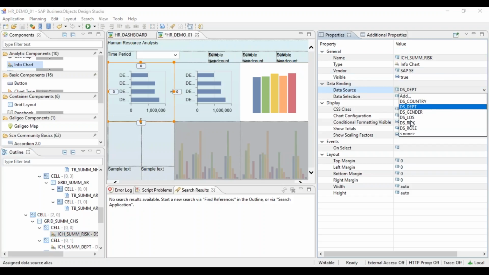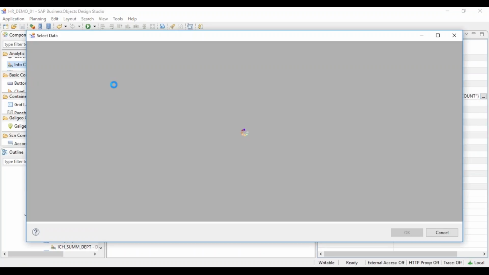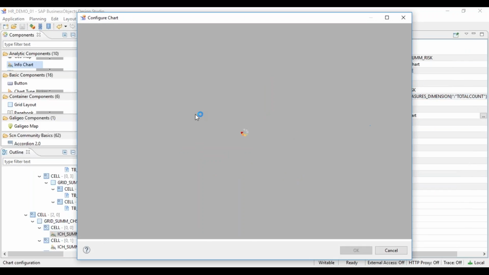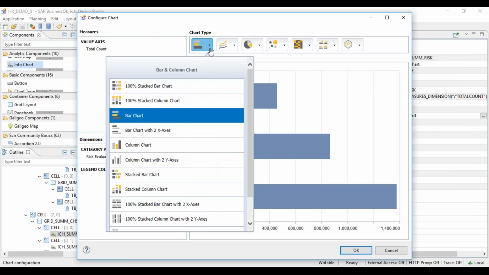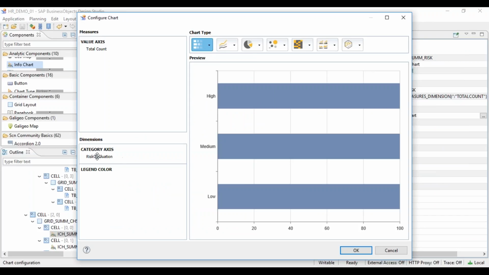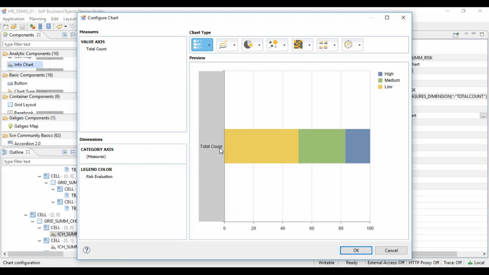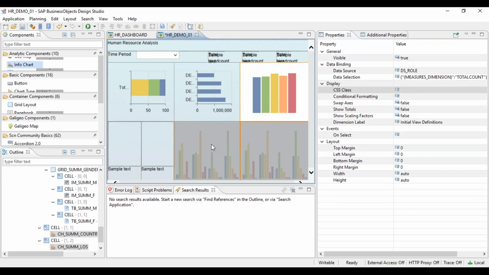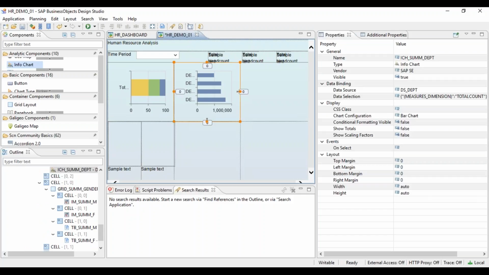And I'll change the data source to risk. Data selection is total head count, total count. And for chart type, instead of bar chart, we will have a 100% stack bar chart. Right now it's showing 3 records, and we want just 1 record. So we can change it so that it displays total head count in 1 line only. Okay, so let's remove other charts also, and we'll just copy paste the same chart there also.